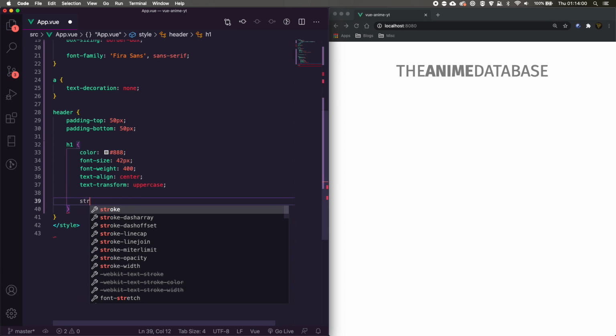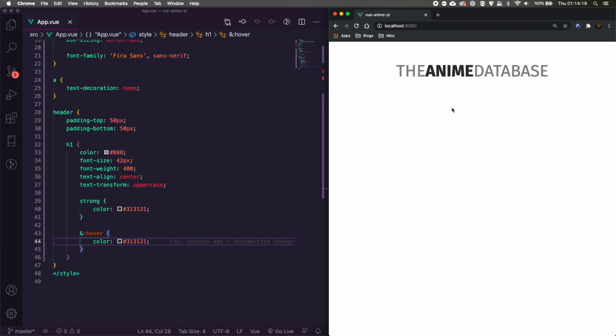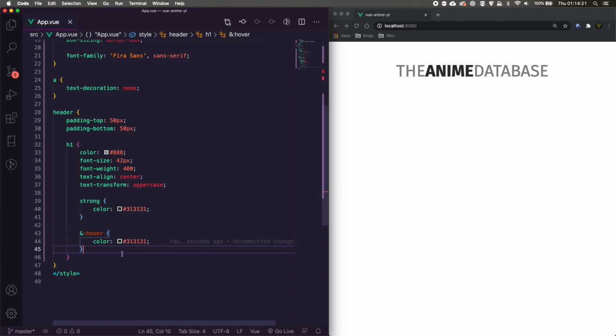We're now going to say strong, and we're just going to say color 313131 to give it that darker feel. So that's what's highlighted. Also, I wasn't going to do this, but on hover, we're just going to say color is equal to 313131 all over. No idea why. I just thought it would look cool. There you go, look at that, kind of like a little flashy thing. Sorry, I don't know why I did that, that's just completely wrong.